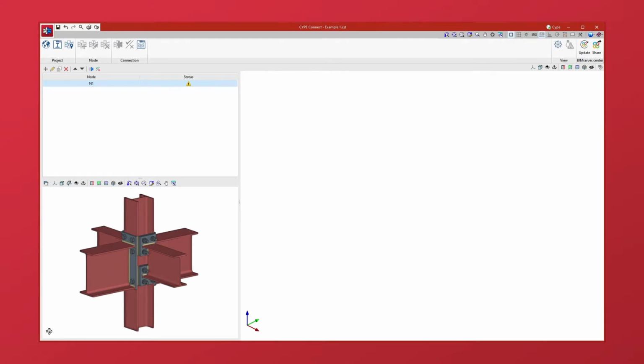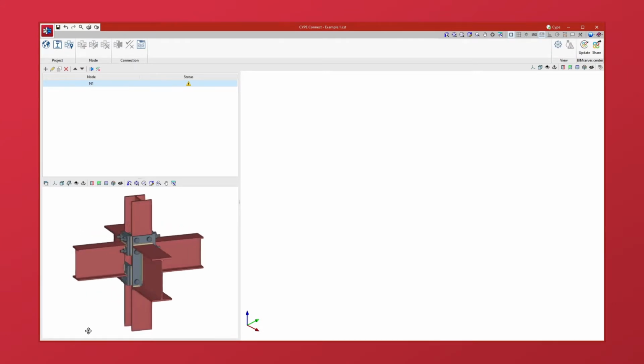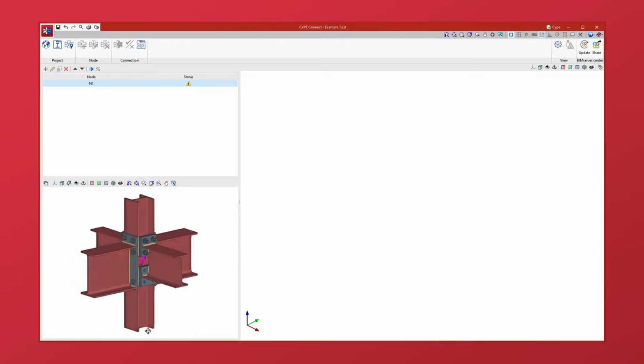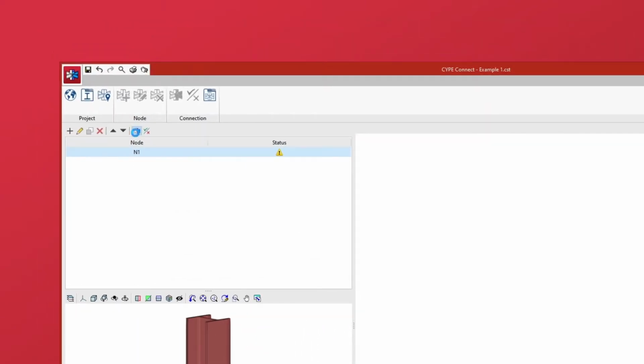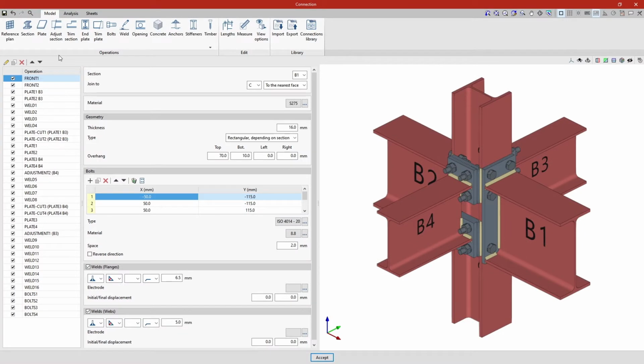Let's see how to check the analysis results of a connection in CYPE Connect. To do this, once the node has been created, we select it in the table on the left-hand side of the interface and edit the connection by clicking on the corresponding button at the top. In the connection pop-up window, if the model of the connection is already complete, we go to the Analysis tab.